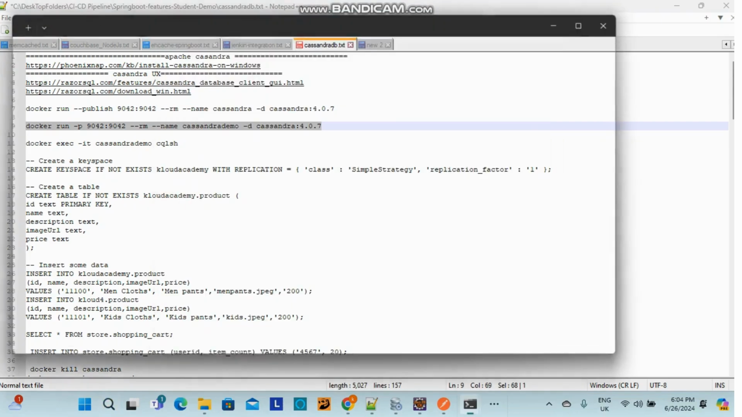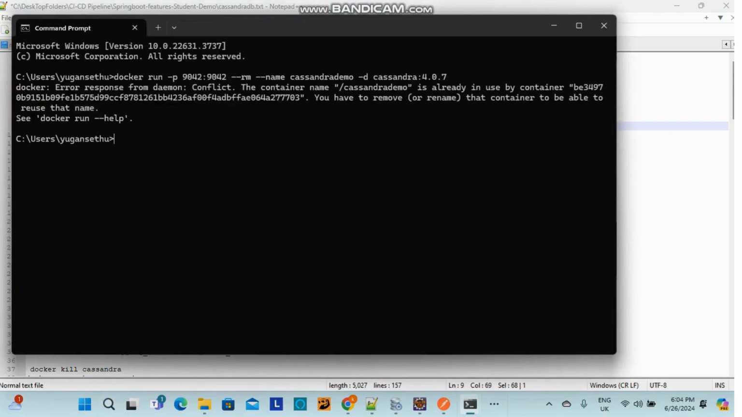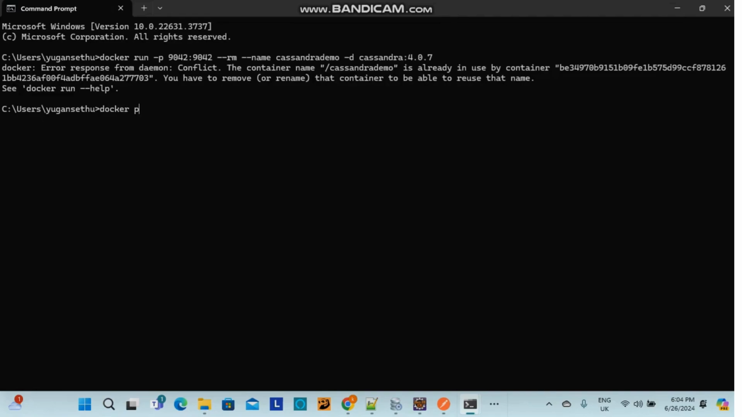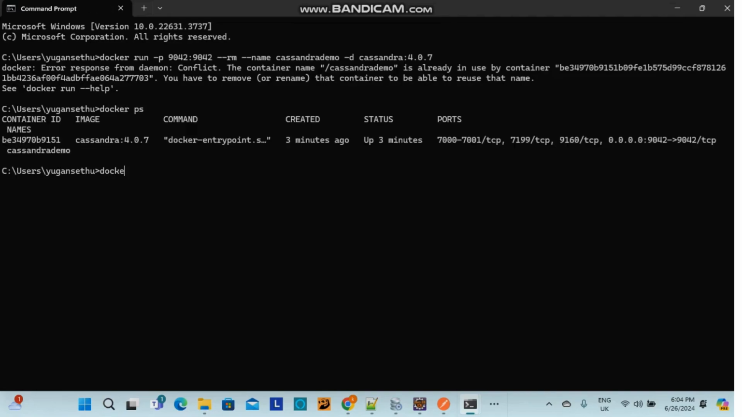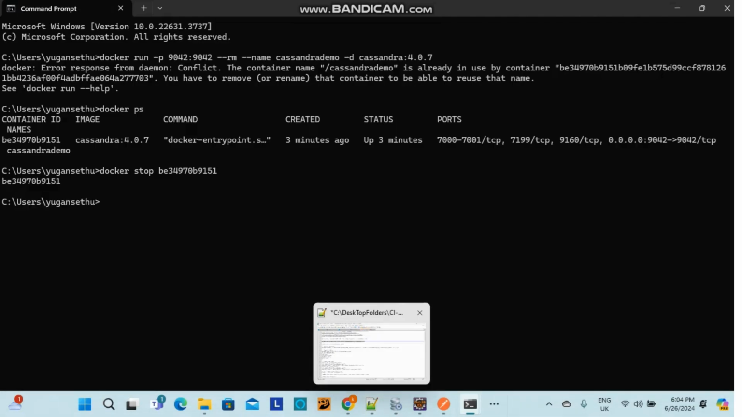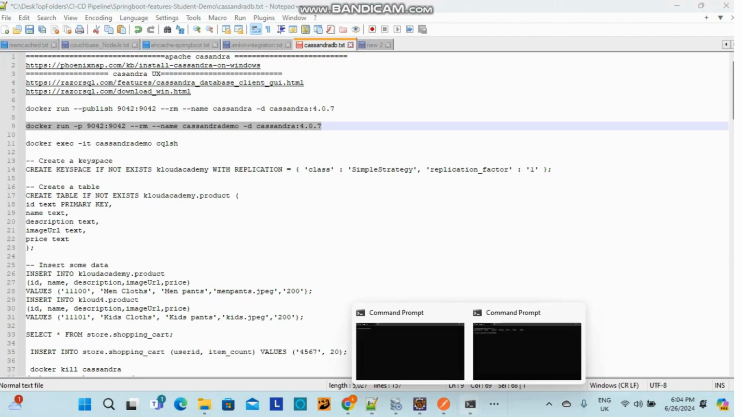So I'm just running this Docker command. Yeah, it's running. Error response. I think Docker is already running. Docker ps. I need to stop that. Docker stop, and then we can give the id. It will stop the current container, and then we can run this command again. Sorry, docker ps. Yeah, no container is running, so we can just copy this line and put it back.